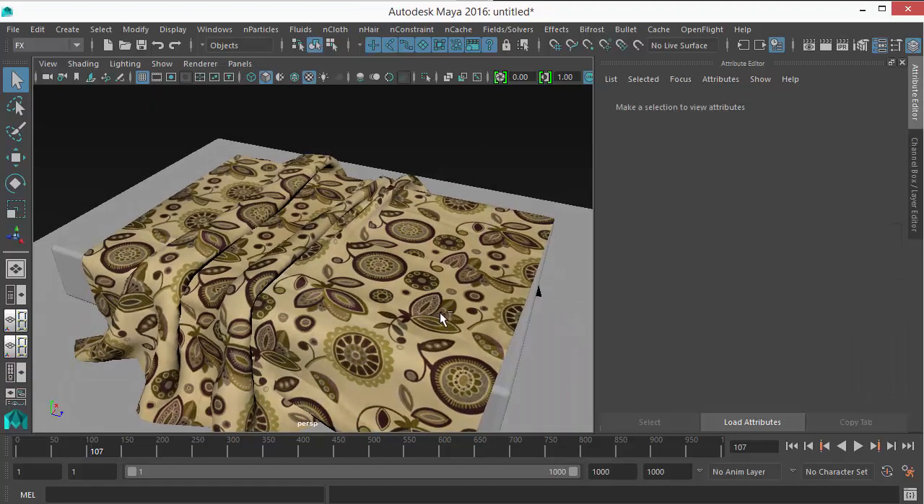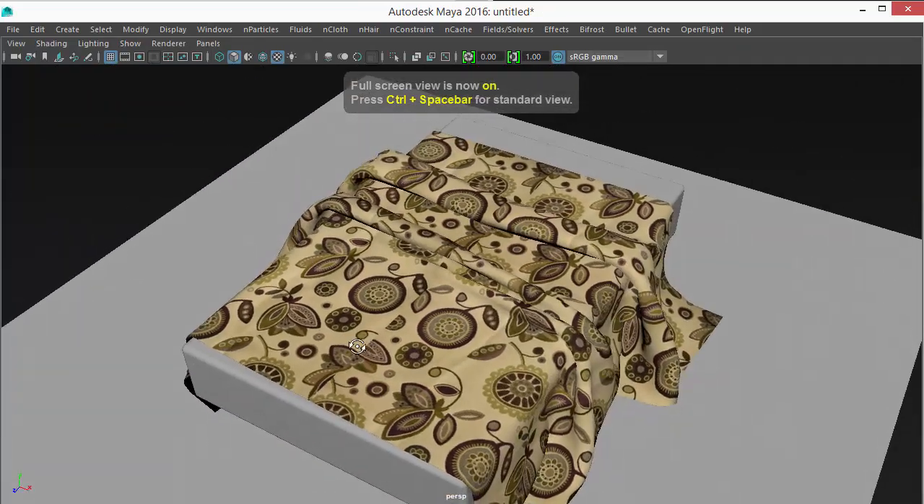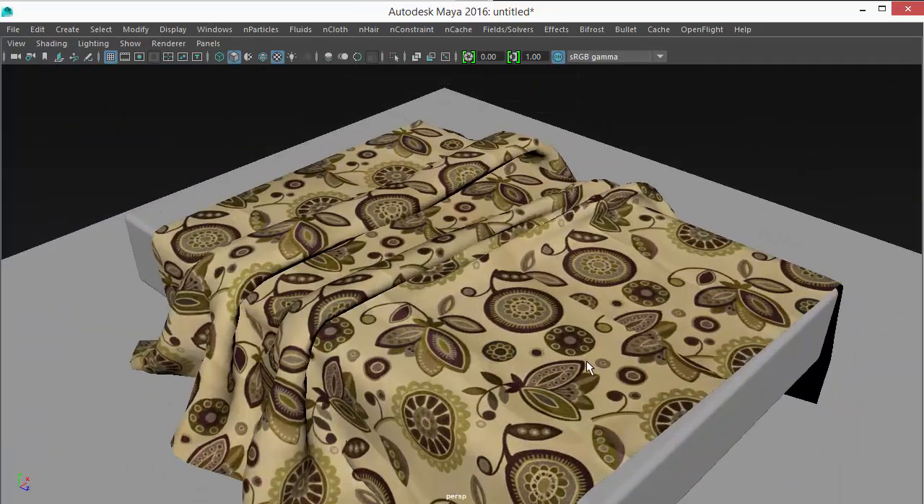Okay, hopefully this tutorial is helpful to create this kind of wrinkled cloth for your interior modeling.